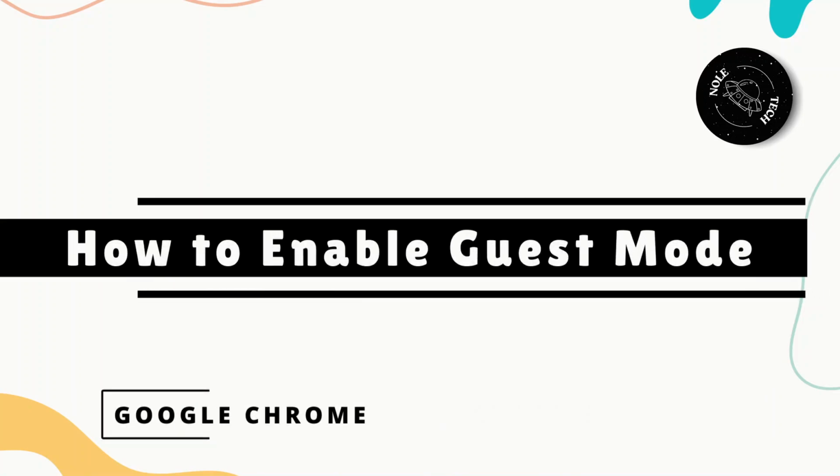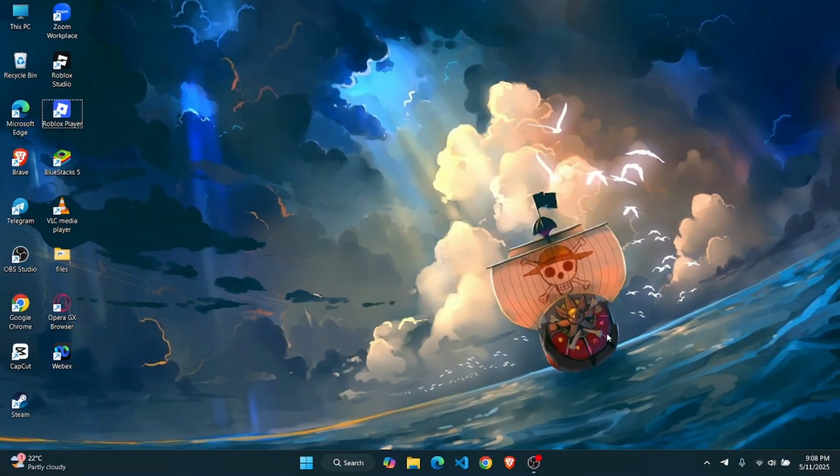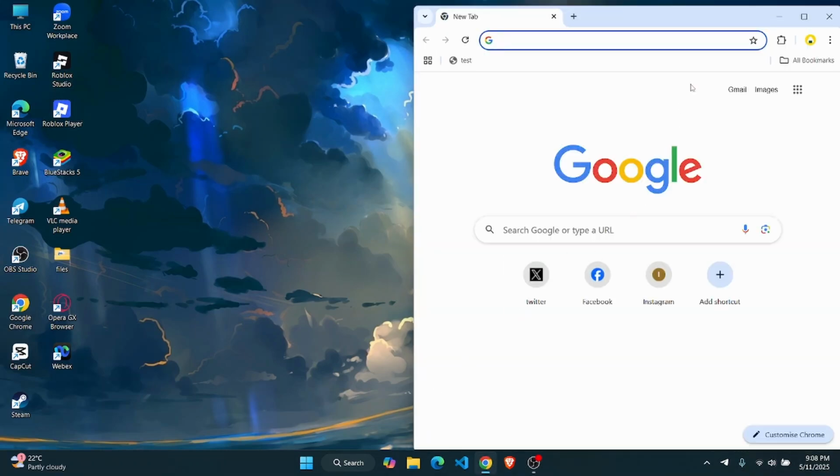How to enable guest mode on Google Chrome. Today I'm going to show you guys how you can easily turn on the guest mode on Google Chrome. First things first, go ahead and open up your Google Chrome on your device.